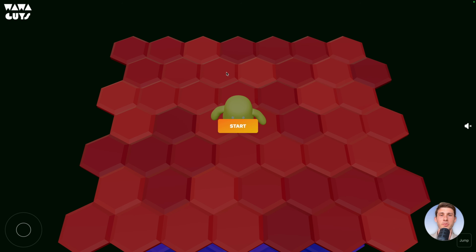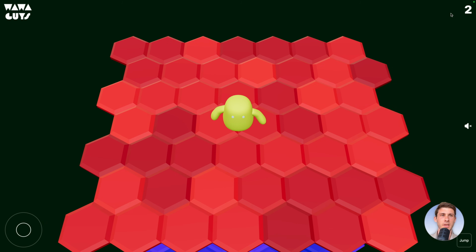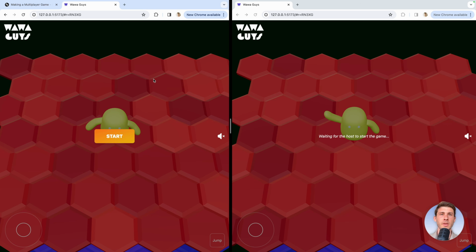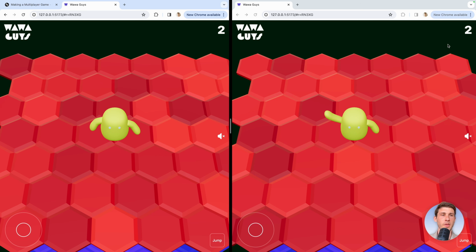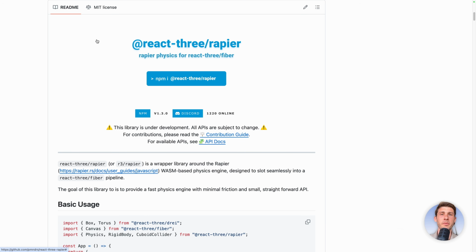Let's try it to see if it works. We have the nice transparent background. We can make start, 3, 2, 1, and then we have our game. And the timer now is increasing. And if we try with 2 tabs, one is the host and has the start button. The other one has waiting for the host to start the game. And when we start, it's synced between the two clients, and then the game starts. We are now ready to add a physics engine to our game and move our character.